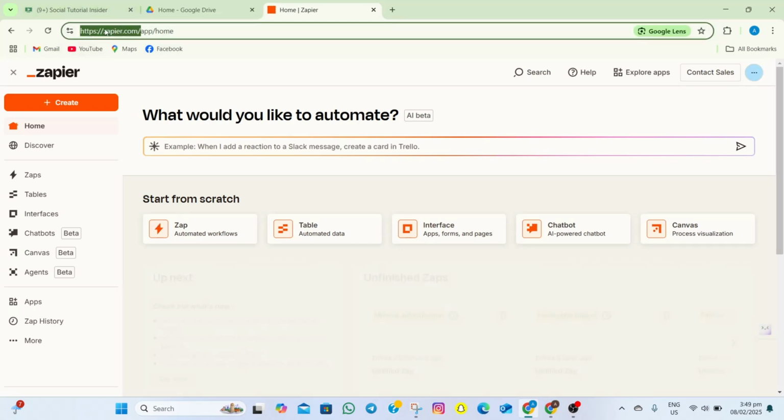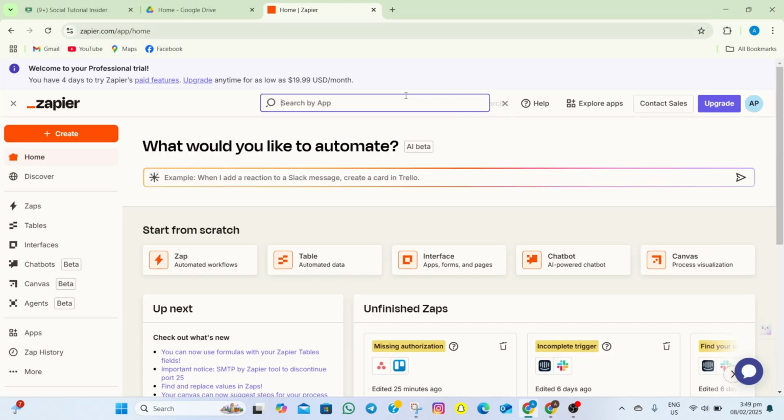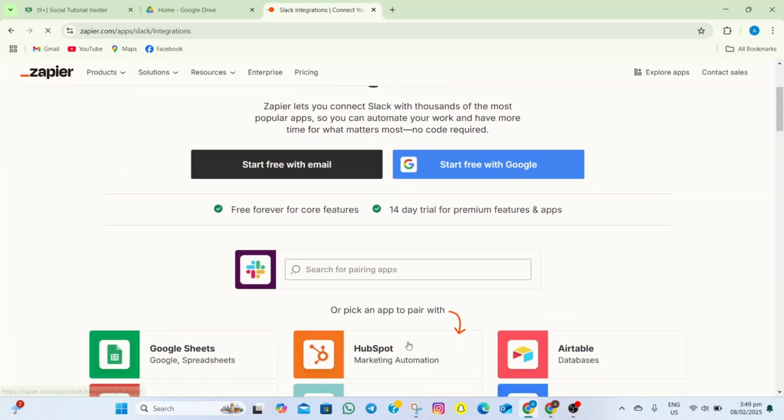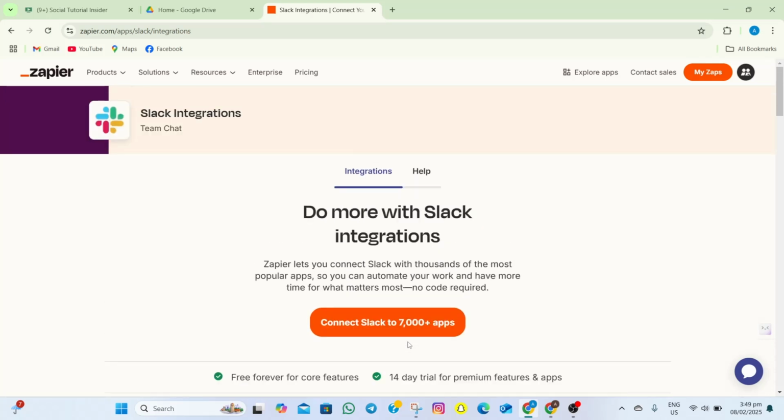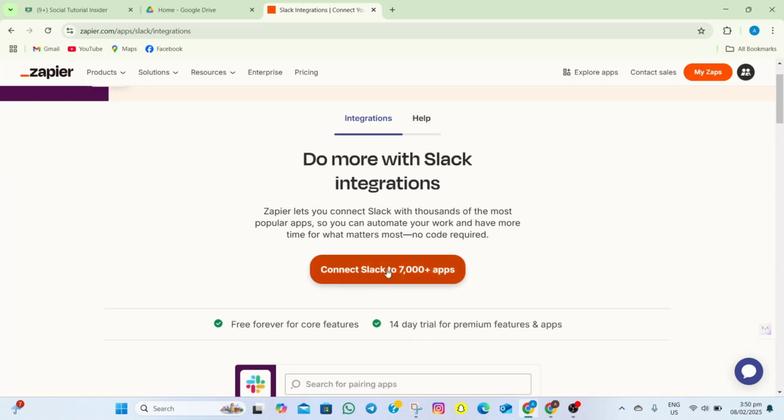Once you're logged in, we'll have to go to the search bar, and in here we'll have to search for Slack. After that, we'll have to tap on this one, and then we will be automatically redirected to this page. In here, you will now see this option, Connect Slack. All we need to do is to tap on this one.